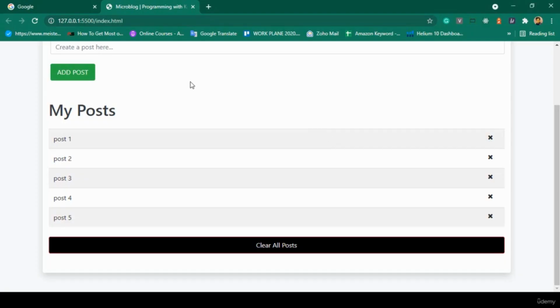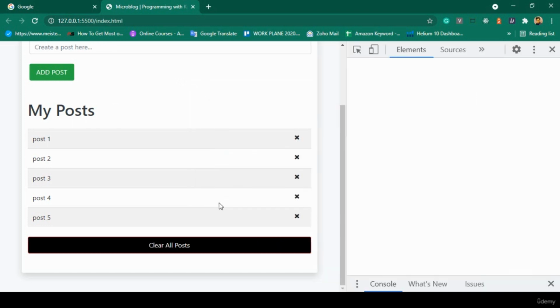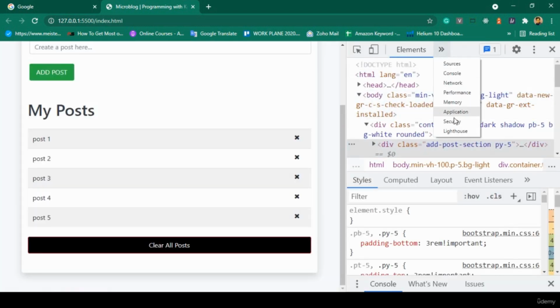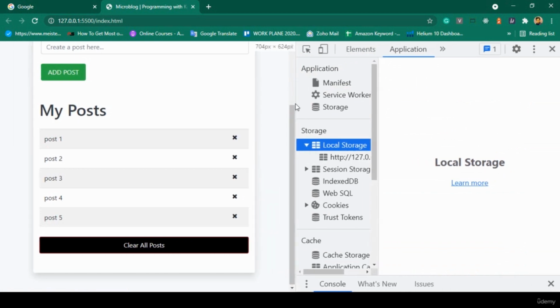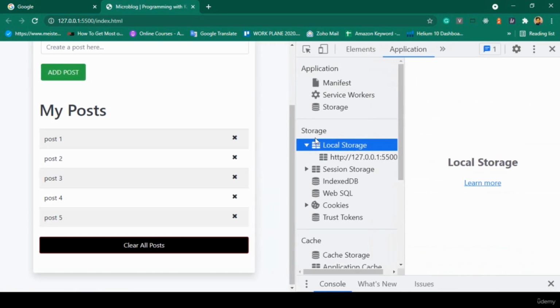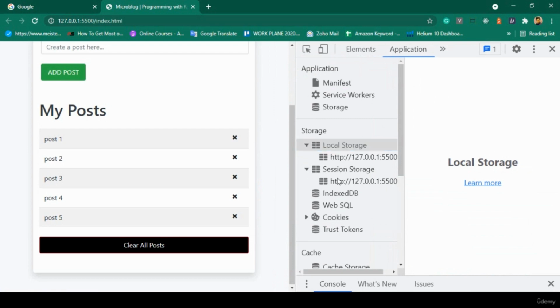If you go to your site and open Inspect, and in Inspect you go to Application, you will get these two storages. You can see there is local storage, and there is also another one, session storage.